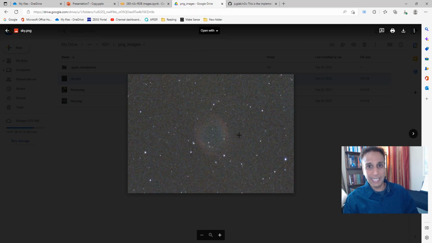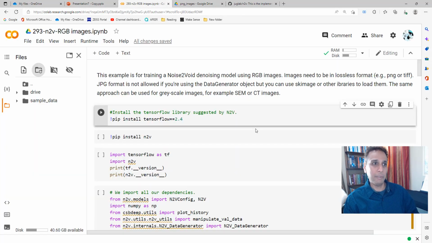And I started using it. That's not how your input images need to be. They should be either native TIFF or PNG, but hopefully it works in our case to some extent.